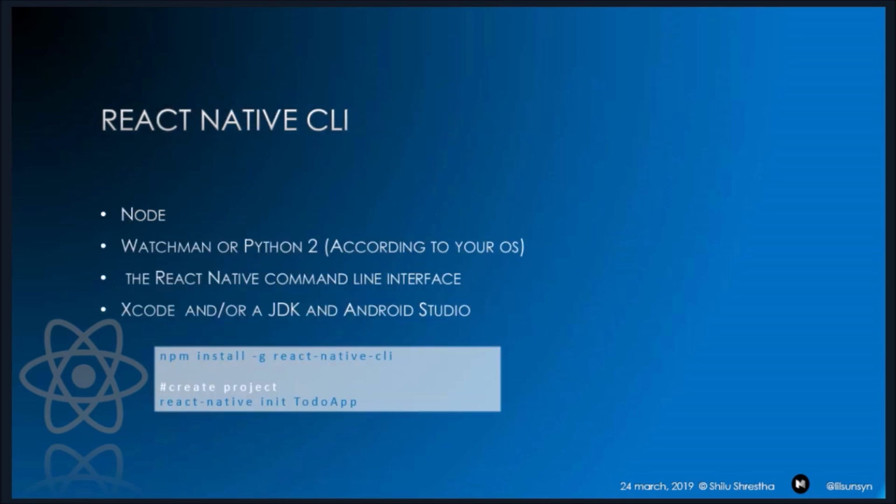For this, we will need Node. And if you're on iOS, then you'll be using Watchman. Otherwise, we'll be using Python 2 with Windows. These are just so that if you have any changes in real time, this will be updated quickly. So Watchman or Python 2, you will need that to run React Native.